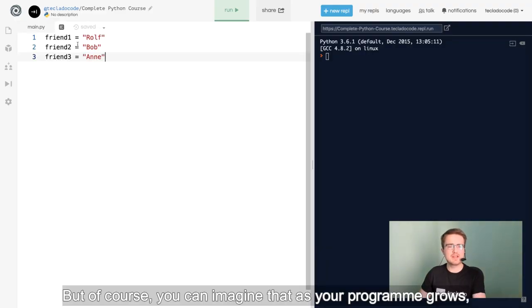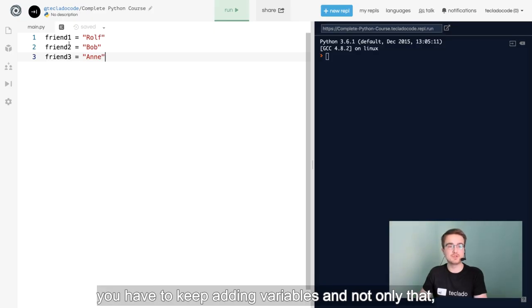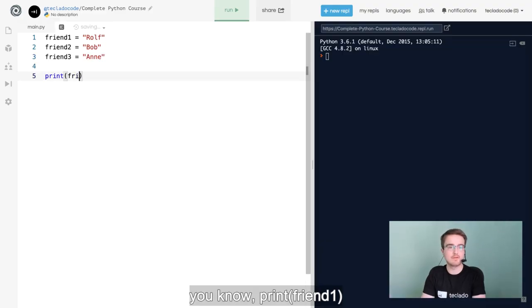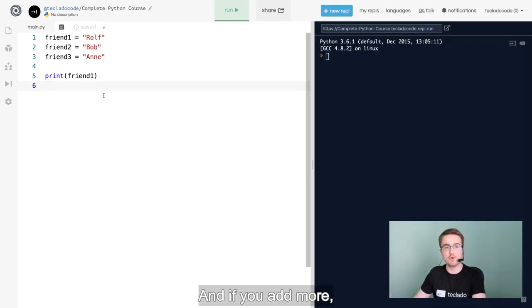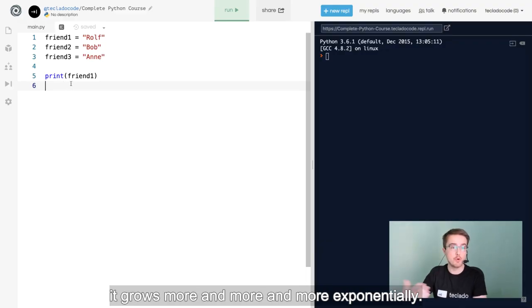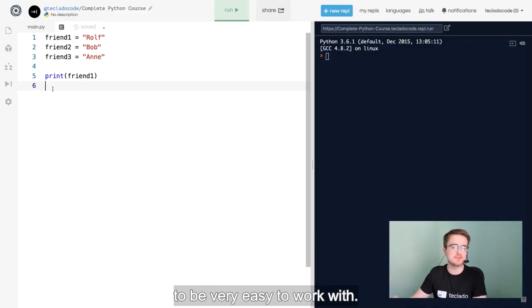But of course, you can imagine that as your program grows, this becomes less and less feasible. You have to keep adding variables, and not only that, but working with these variables becomes increasingly difficult. For example, if you wanted to print out who your friends are, you would have to say print friend 1, and then you have to print friend 2, and then friend 3, and if you add more, you would have to add more print statements. And that means that as your code grows, it grows more and more exponentially. And that means that this code is not going to be very easy to work with.